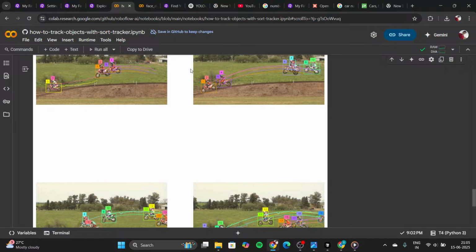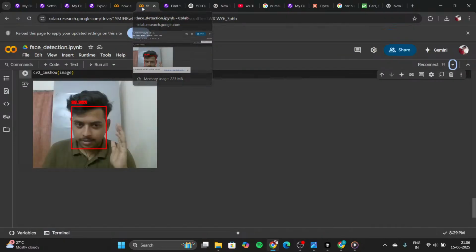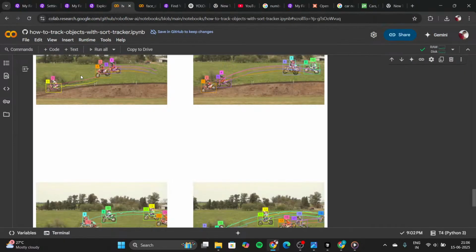If you have doubts there also, you can put them there, and I'll try to put all of these up. I have put in the CNN PDF along with the Colab notebook. I will also share this face detection notebook and this how to track objects with SORT tracker notebook.